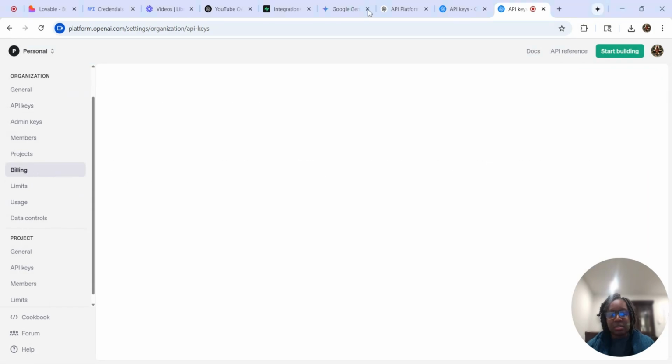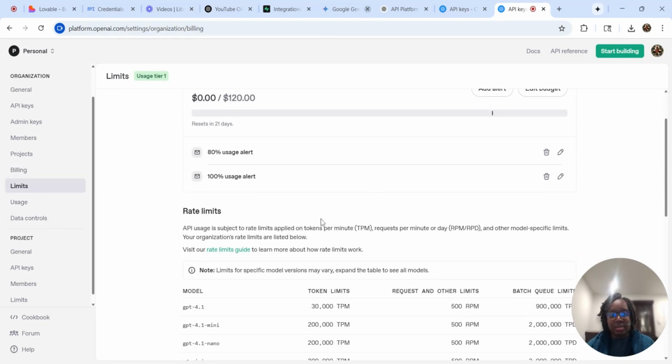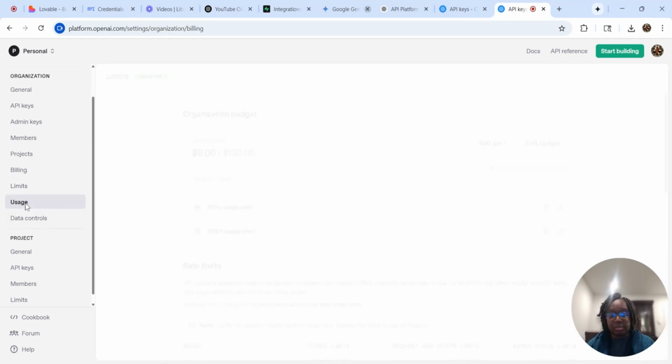Billing. So the computer's starting to slow down. I'm gonna delete some of these processes. Okay, the limit's still good. I guess there's a limit. Edit budget, add alert. Okay. Usage. I think this is good.